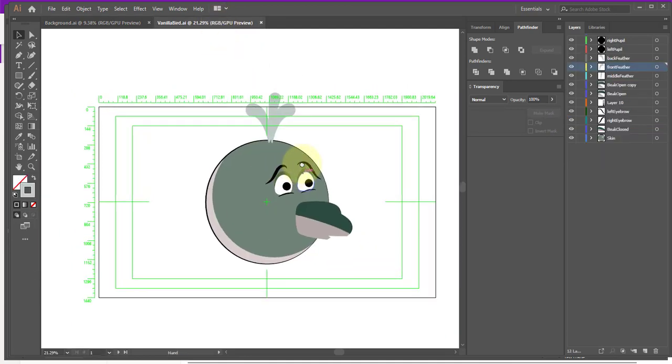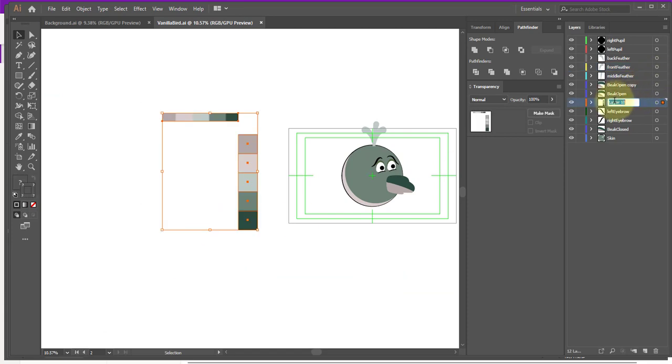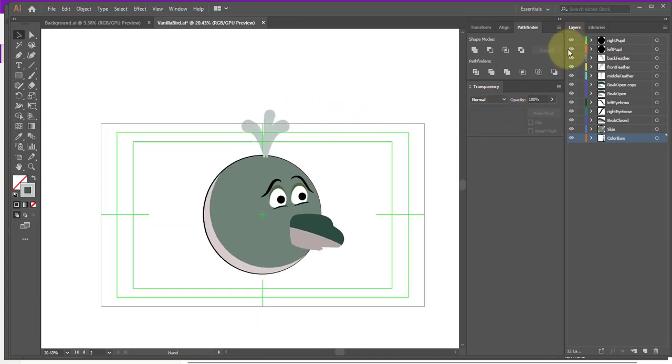And then for my bird, same setup. I have my color bars here. And again, just for selection of colors, that's all that's there for. I have my right pupil, my left pupil on separate layers. I have a back feather, a front feather, a middle feather. Those are all on separate layers as well. I have the beak open.